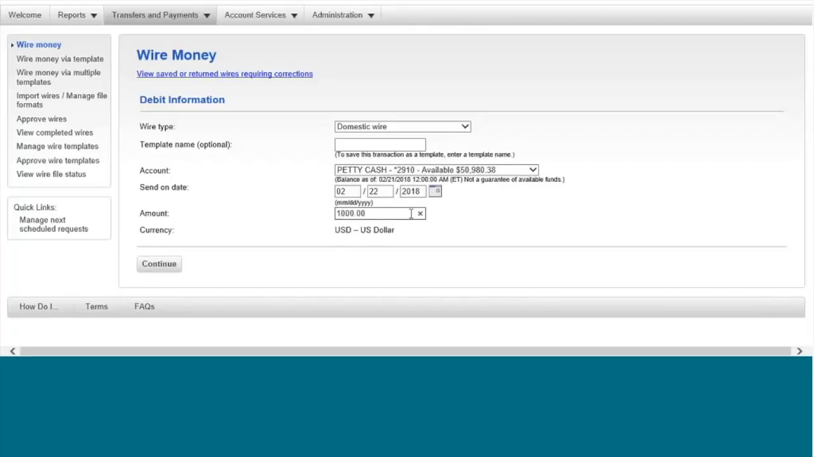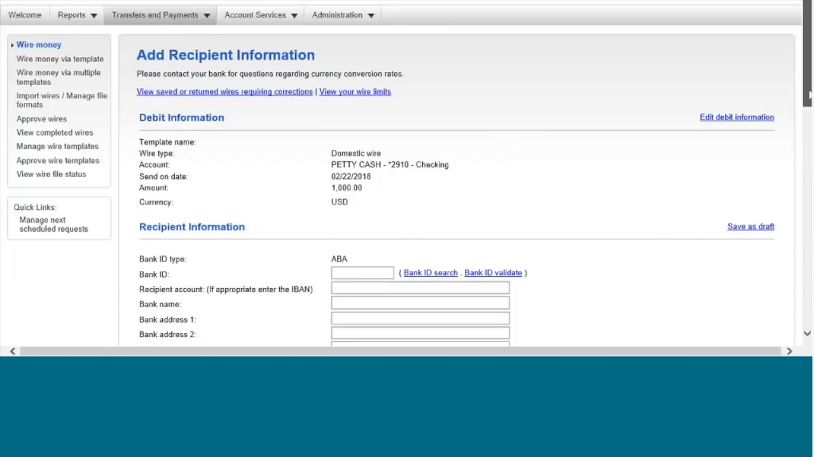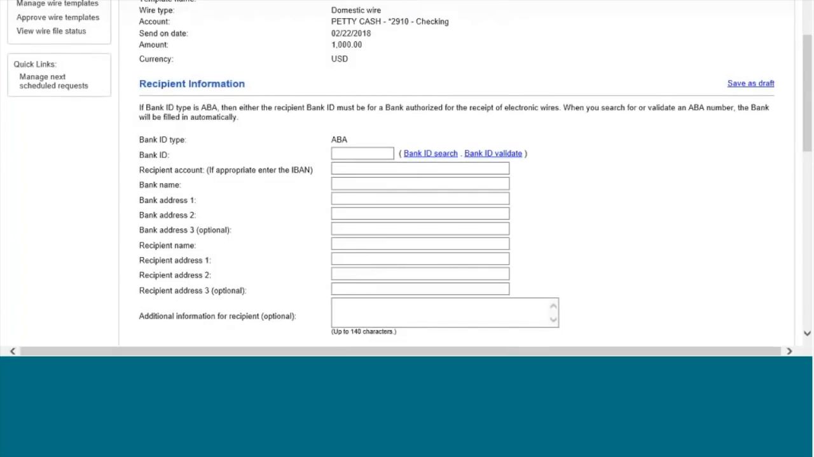Once I choose a dollar amount, I'm going to continue on. When I continue on, now I have to start completing my wire form. So when I complete the wire form, if I know the routing ABA information for the bank that I'm sending funds to, I can type it in.